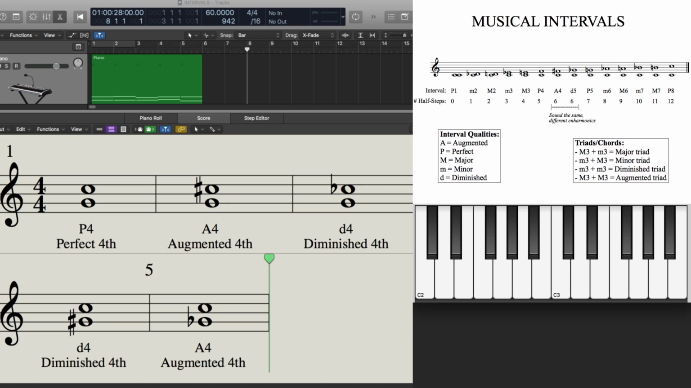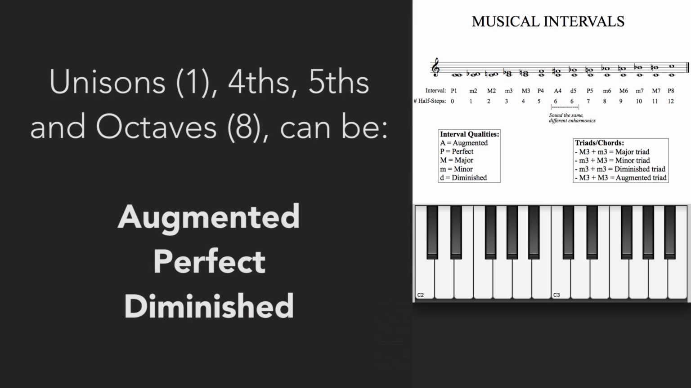Well, that's where the quality of the interval comes into play. Unisons, fourths, fifths, and octaves can either be augmented, perfect, or diminished. Think of augmented as having the greatest distance between the two notes, perfect is right in the middle, and diminished has the least amount of distance between the two notes.